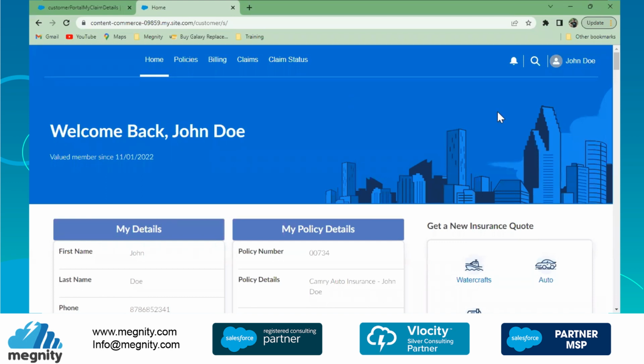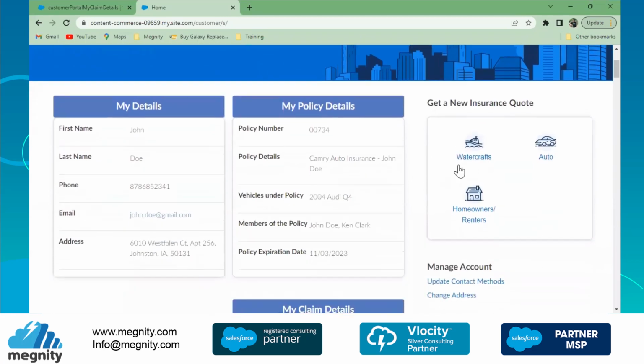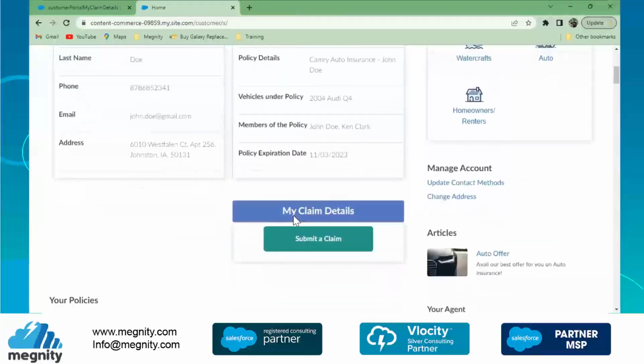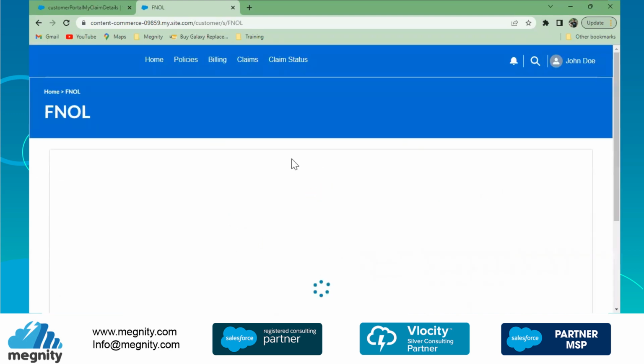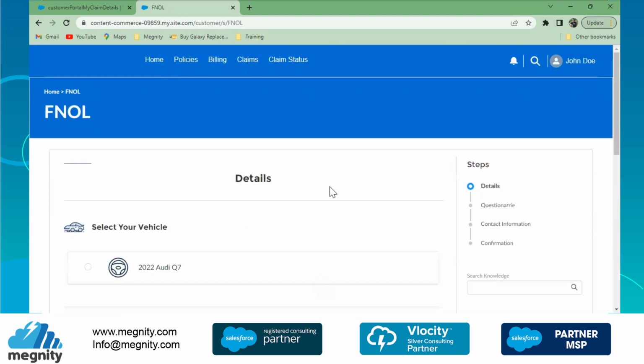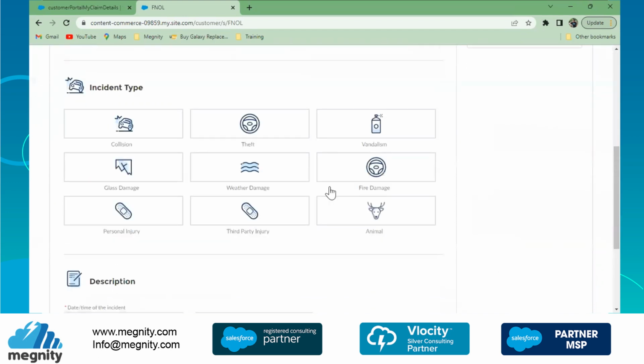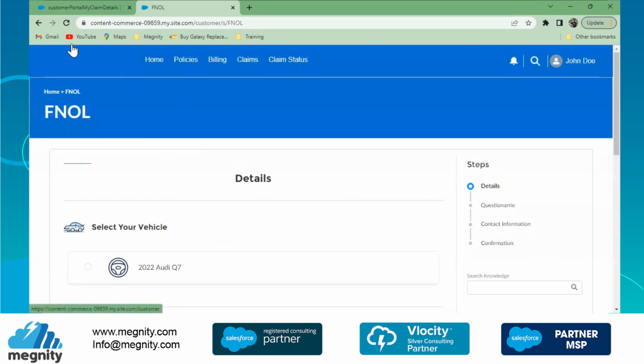Considering myself as John Doe logged into the insurance portal for the first time, I can see a few details about myself here. As I said, the first FlexCard shows a few details like the first name and last name, and these are my insurance policy details. The other section is the claim details. Since I haven't submitted any claim yet, I see a Submit a Claim button. When I click on this, it launches the FNOL flow, where I can submit a claim for the accident or the type of incident that happened.